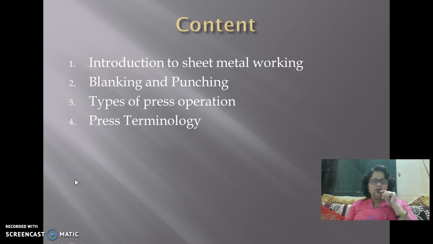The content of the lectures are introduction to sheet metal working, blanking and punching, types of press operation and press terminology.